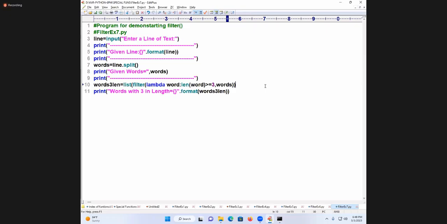And filter those words which do not contain vowels. I already told you what vowel words are. Today I am filtering consonants. Consonants means no vowels will be present. How do you write it?